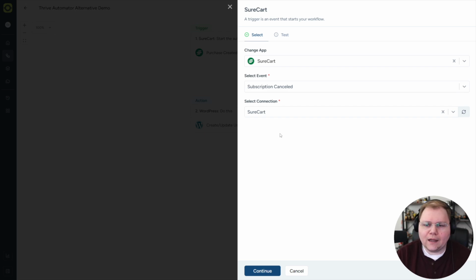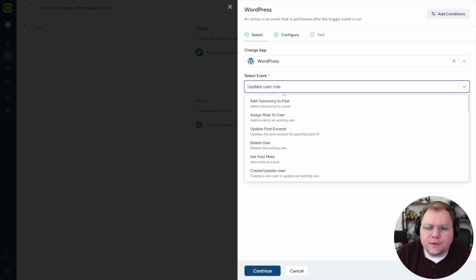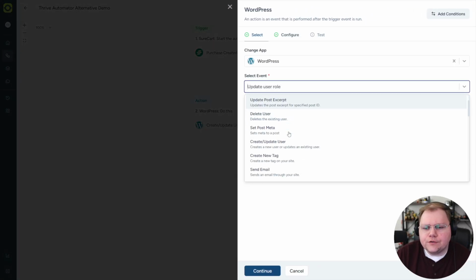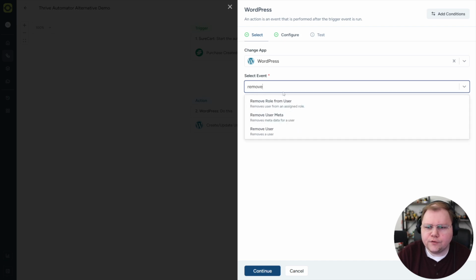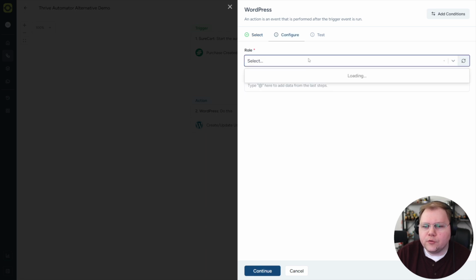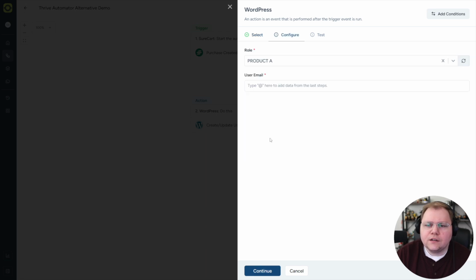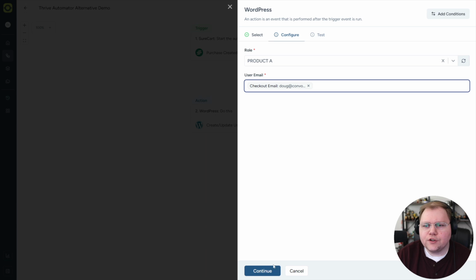Really nice feature that has forever been baked into this system, which I really appreciate. So you would change this to subscription canceled, and the event here would not be update user role. You would choose, I think it's called remove user role. Let's just search for remove. There it is, remove role from user. Perfect. And then you choose your site, and the role you would remove from the user would be the role that you created, and you would find the user by their email, which would be the same email that you would have triggered it all with.